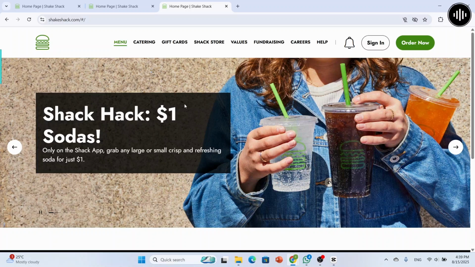And that's it. Customizing your Shake Shack burger online is simple and fun.